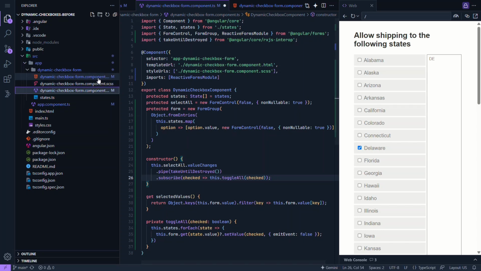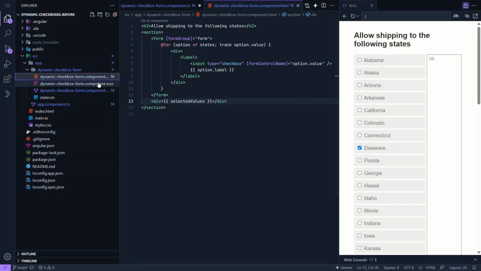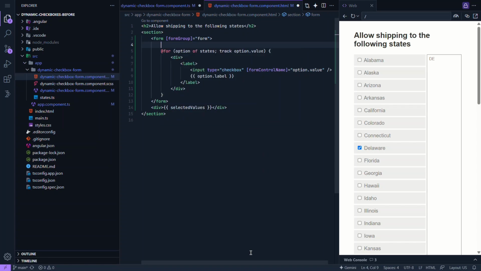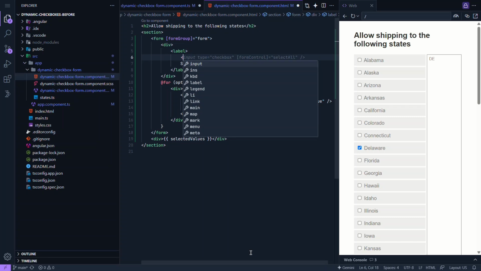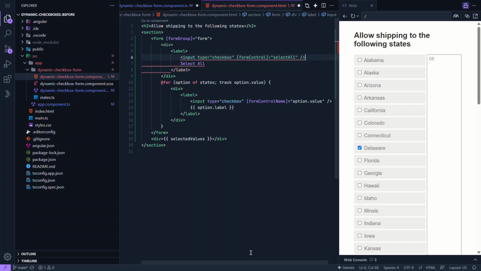Now that our logic is ready, let's update the template to display the Select All checkbox at the top of the form. We'll add similar markup to the state checkbox items so that it will look right. And this time, we'll use the formControl directive to bind to our select all control. Okay, that should be everything we need. Now, let's save and refresh the project.